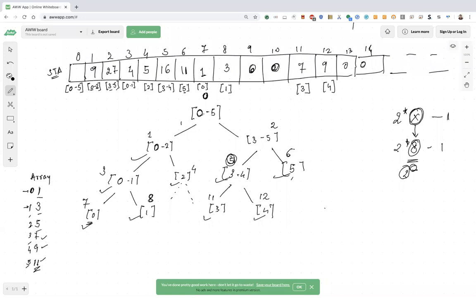Finally, you store everything at 0 to 5, which is equal to what? The value at index 1 plus the value at index 2. The value at index 1 was what? 9 plus 27, 36. And if you calculate the sum of all these numbers, then finally what you'll get is 36.